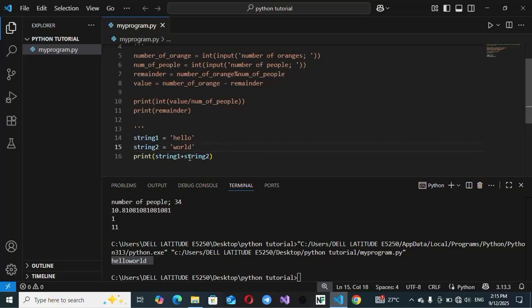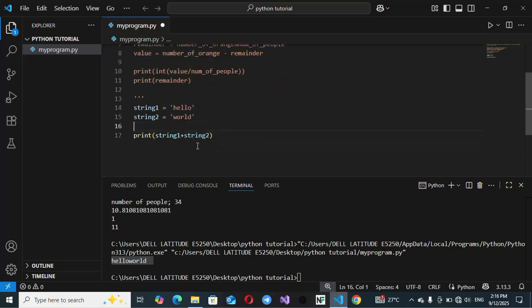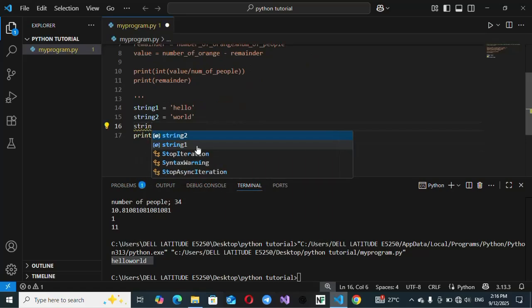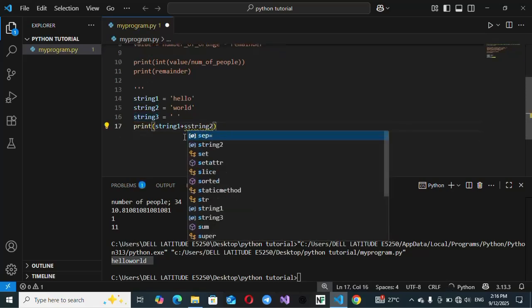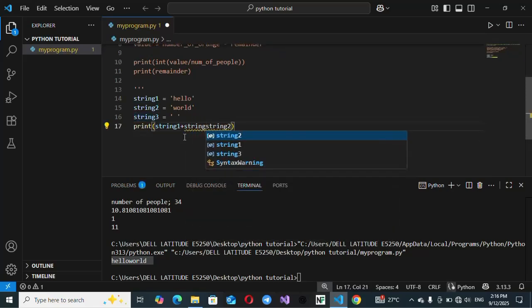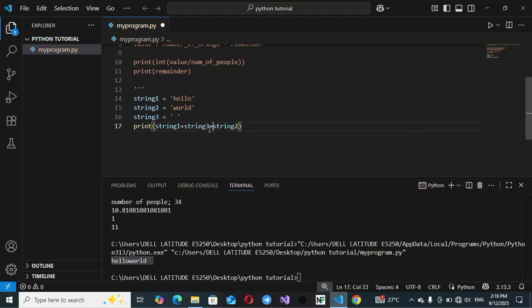Okay, so let's say you want to add another string. So string 3, let's say, is equal to, and instead of adding something, we will just put a space in here. This space in here is also a string, so let's put plus string 3 plus string 2. So this string 3 is what? Is a space.